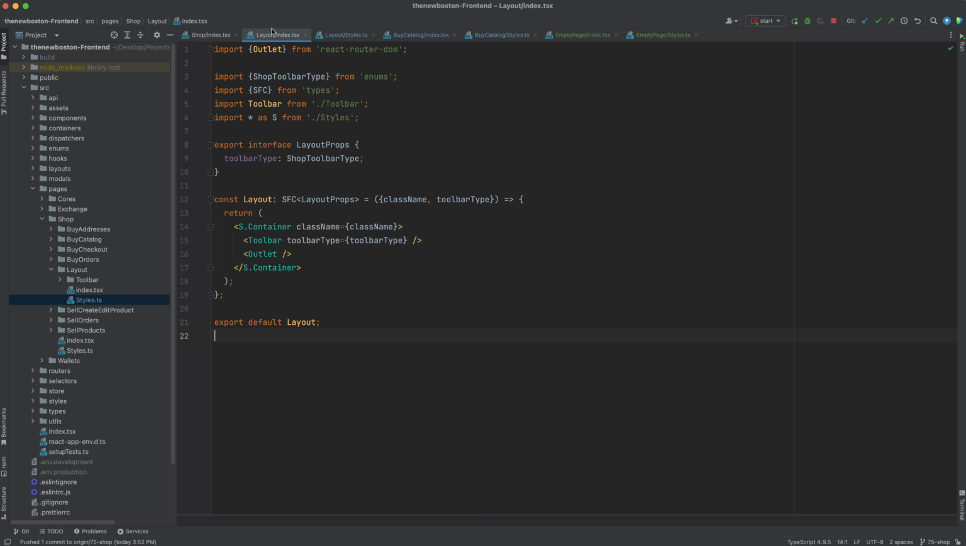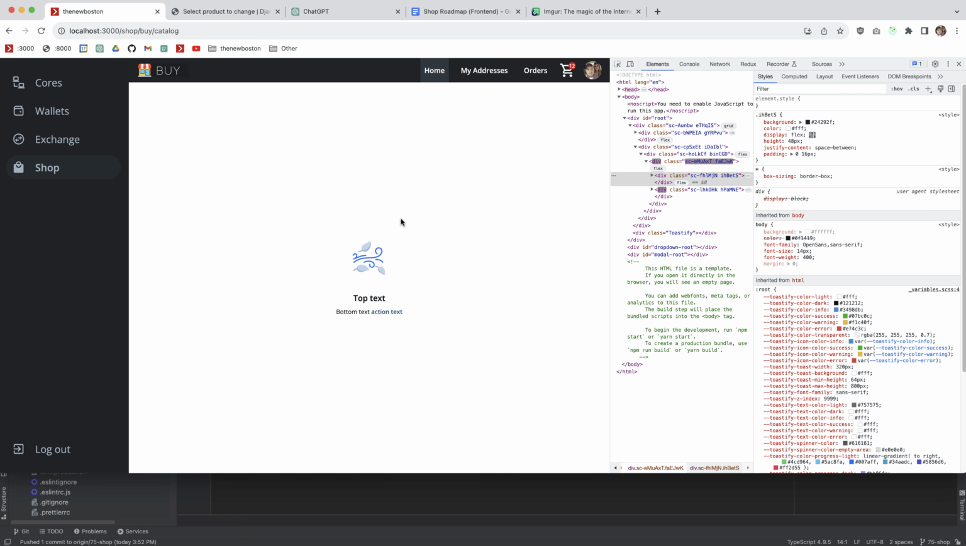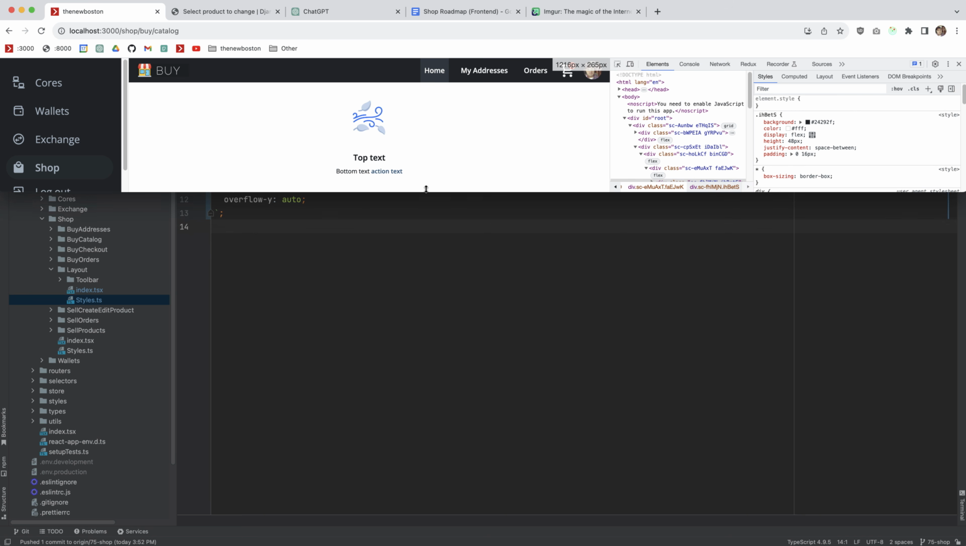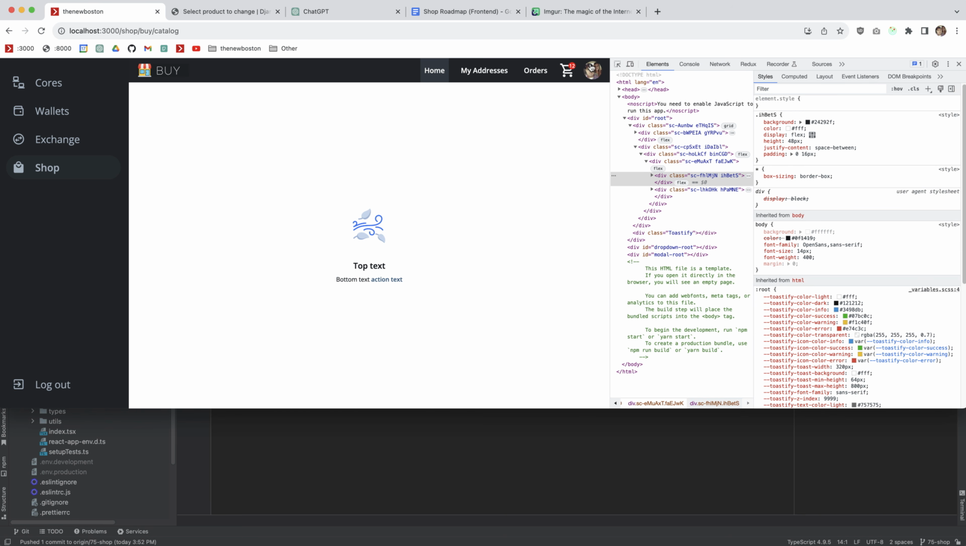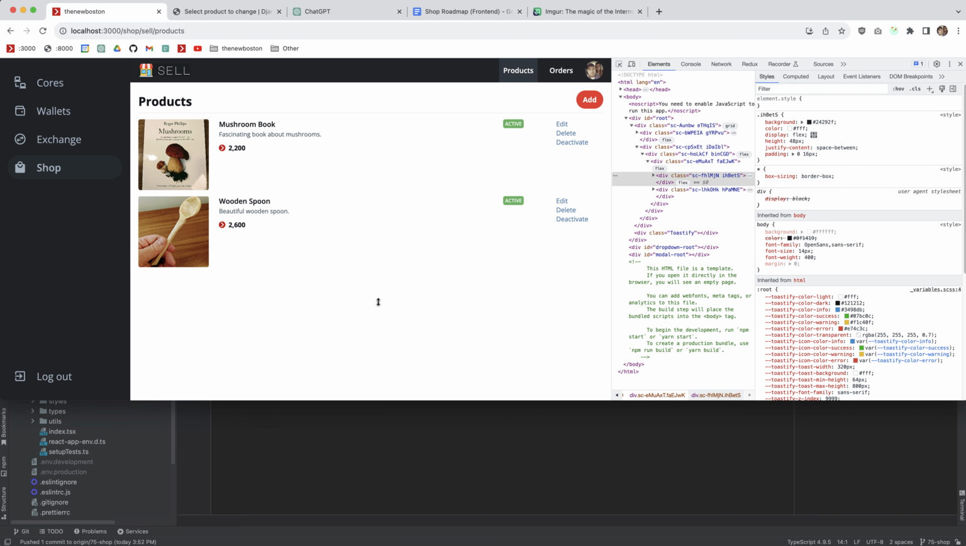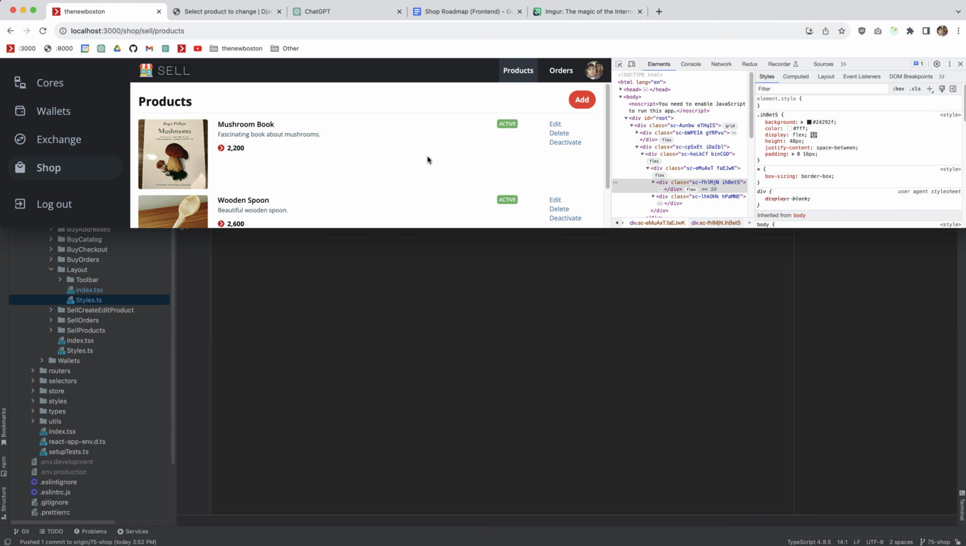All right, so we have an outlet container that's going to contain our outlet. And it would work similar to this, where the height is 100, the overflow, if needed. All right, so that is looking good from that perspective. That's great. And now, just go to my sell products. Okay, this is looking good. This is what we wanted.